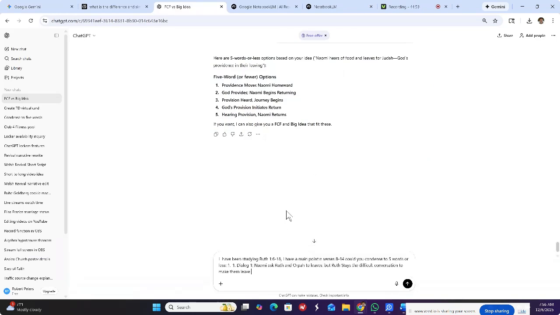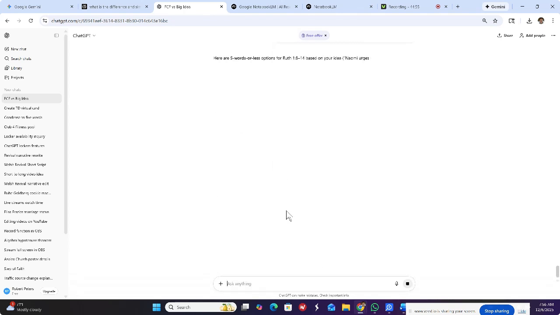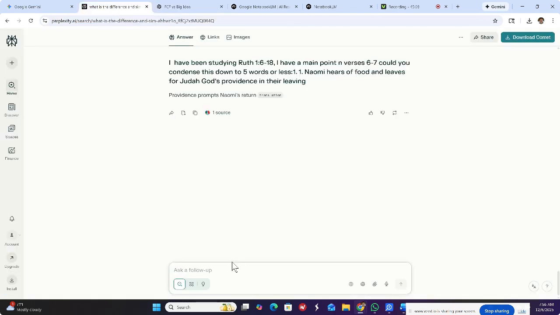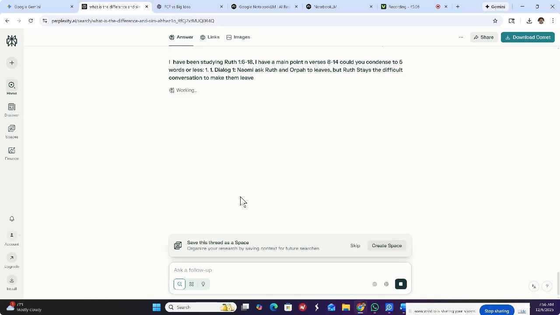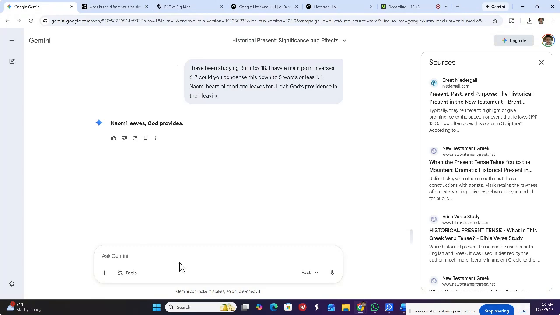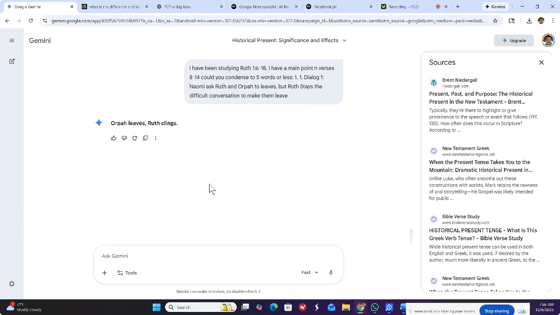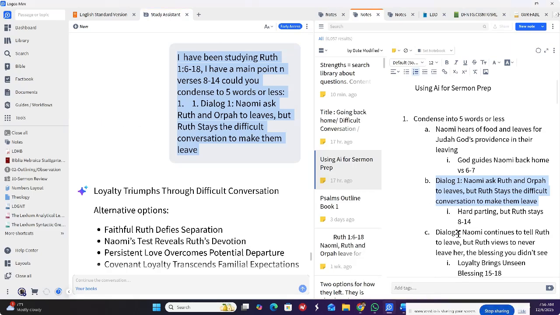I'm going to paste. Very similar. Looking at Perplexity. Yeah. And Naomi. And now Gemini. Let's go back and we're going to see.